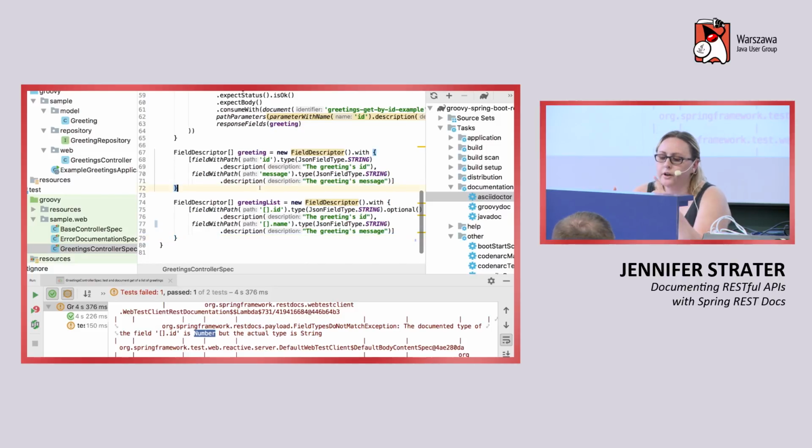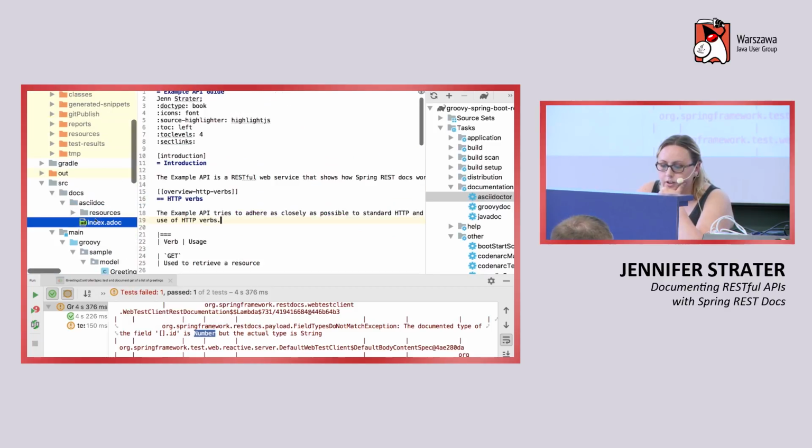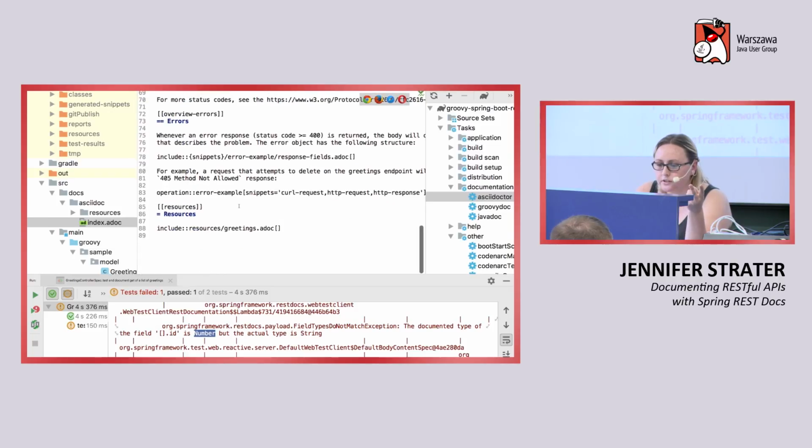So once you have an API, some tests, and a document, you want to hook it all together, right? There are two ways that you can hook things in with the ASCII doc plugin, and the first one is using this generic include. This is just a construct of AsciiDoctor, and it takes the snippets directory that we defined in the build.gradle file and goes to the error example, which is what I defined to be the output directory of that particular specification.